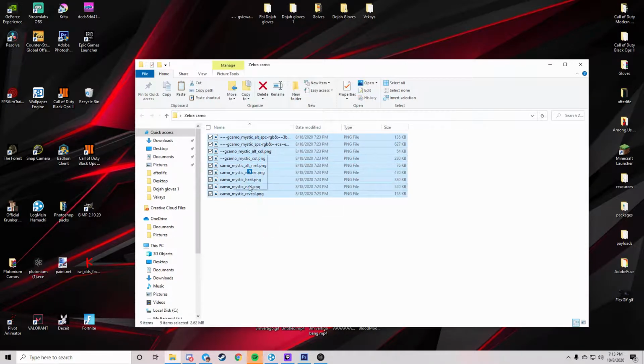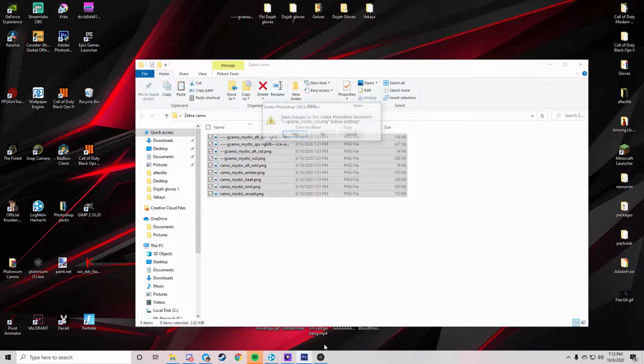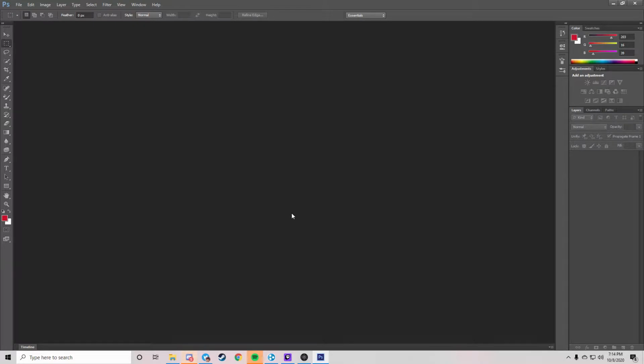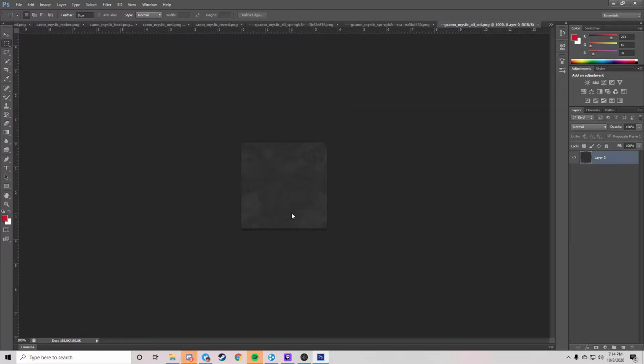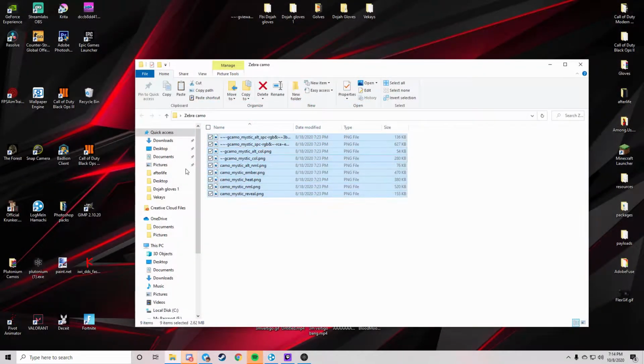Now from here, you want to drag and drop all of these into Photoshop, and it's going to open every single one of them at the exact same time. Oh, I already have Photoshop open. I was making gloves for something. Okay, but open this in Photoshop. Photoshop might try to recover the ones that I was just using. Okay, it recovered it, so I'm just going to close this and then put it back in.